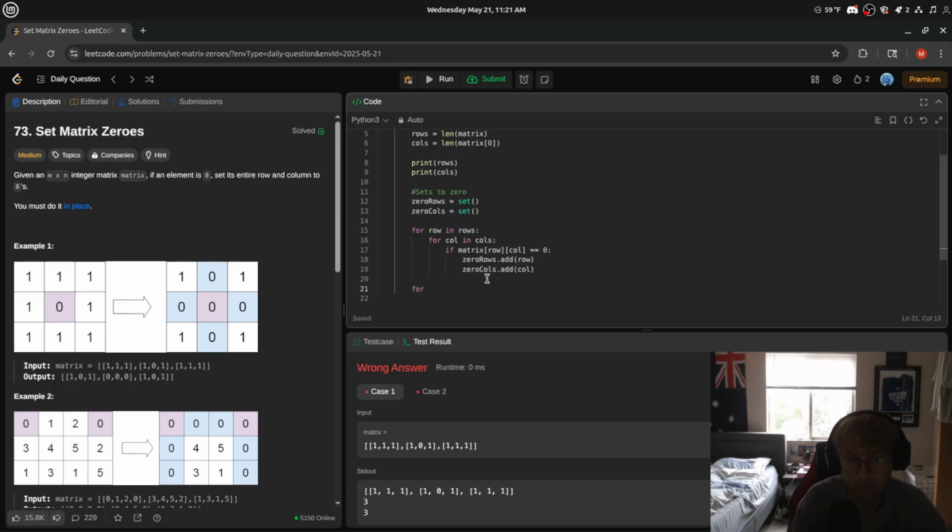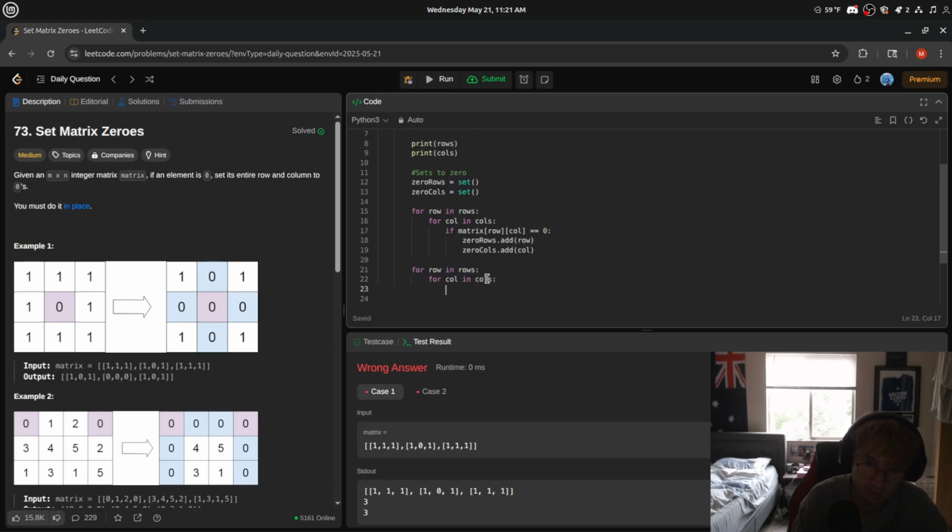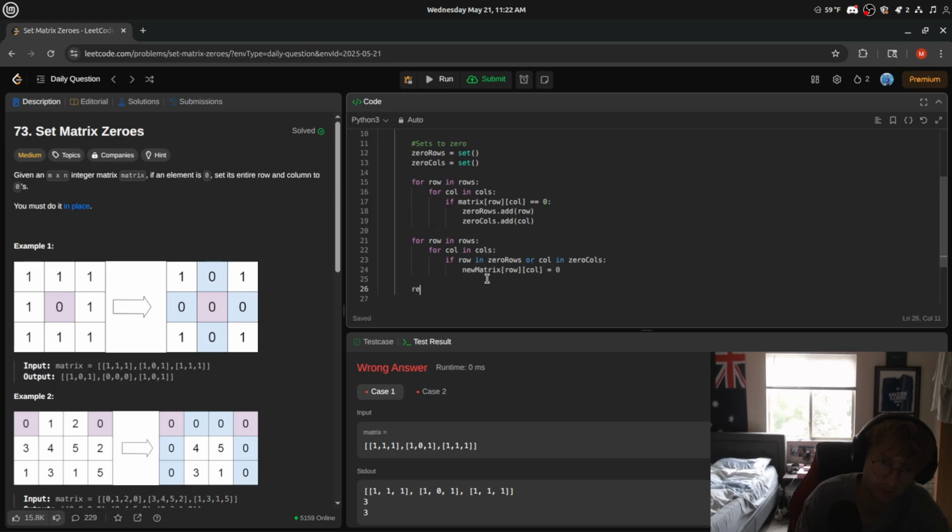Then we go for row in rows, for col in cols, if row in 0 rows, and I guess we do all col in 0 cols, then we would want to just make that, matrix, sorry, it would be new matrix row col is equal to 0. Then we would return new matrix.